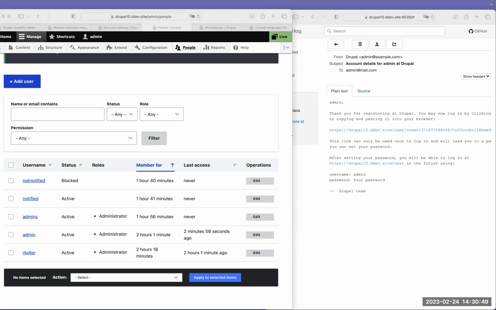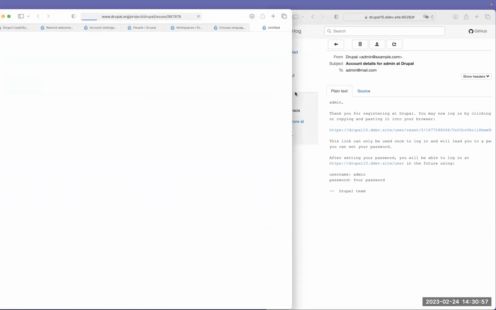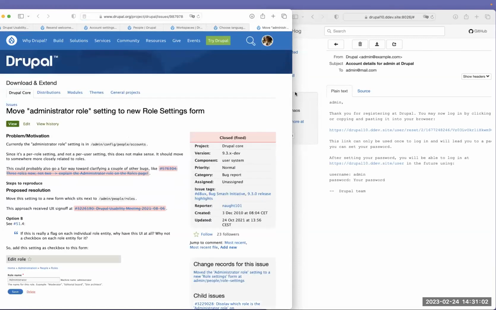I just put into the Zoom chat a link to the issue where we introduced the role settings screen. Ralph, I'm assuming you're commenting on this one, but whoever's commenting on it, you can reference this issue as an example of where we introduced a new form for a specific purpose and the rationale for doing it.